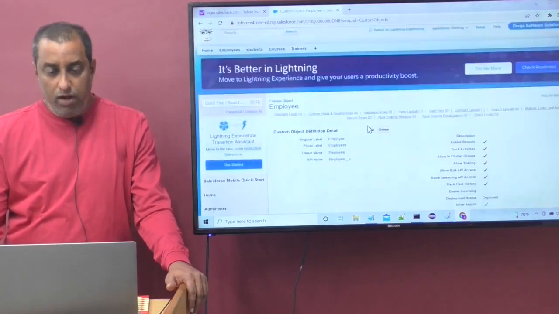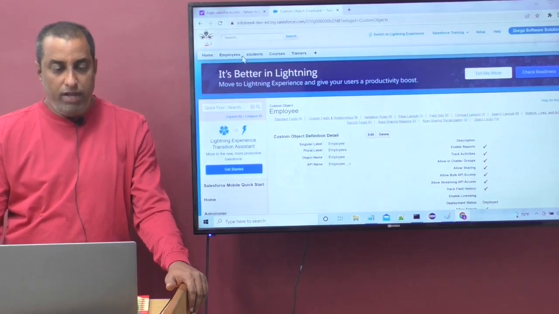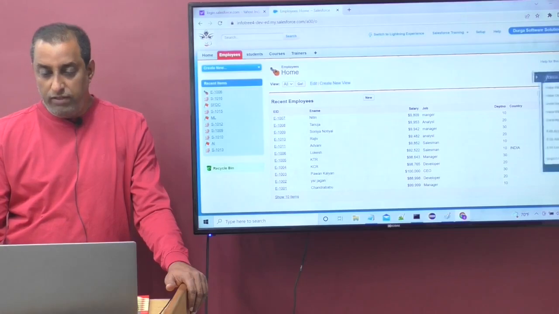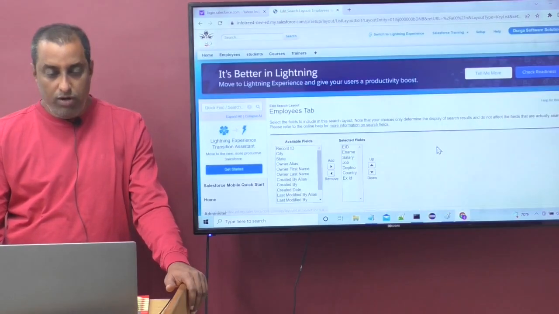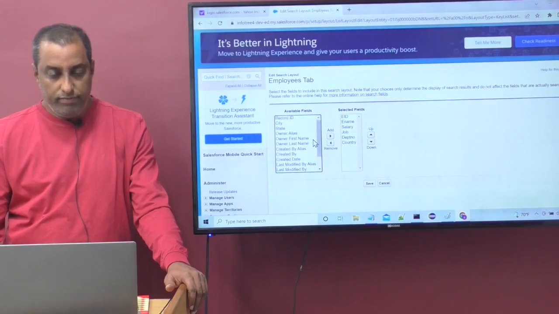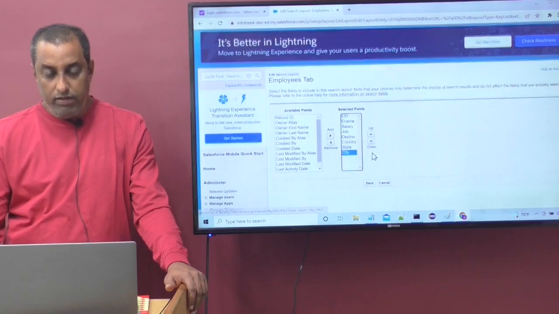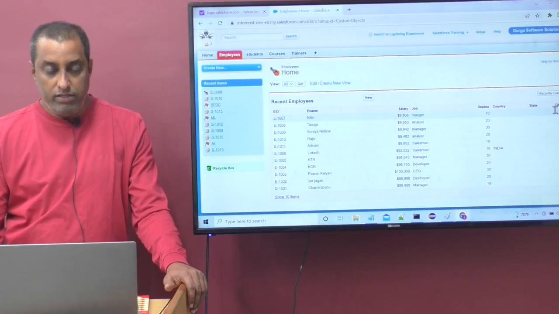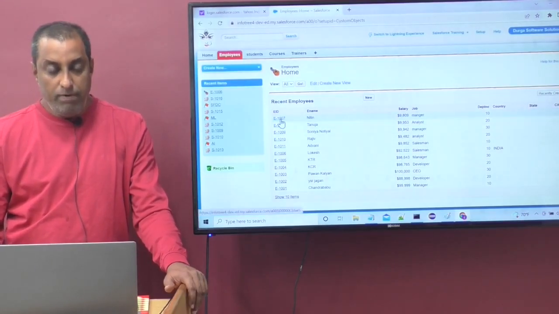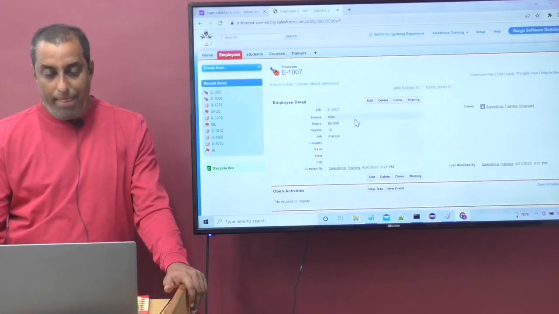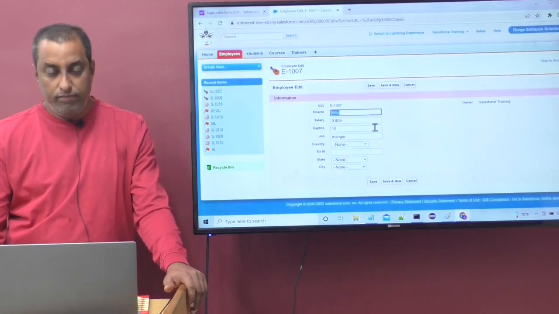Okay. Now open employee object. Let me add these 2 fields. Edit columns. Action ID not required. State and also city and click on save button. So those 2 fields are also added in this. Okay, and let me open the first record E1W07. Nitin's record I have opened and click on this one.